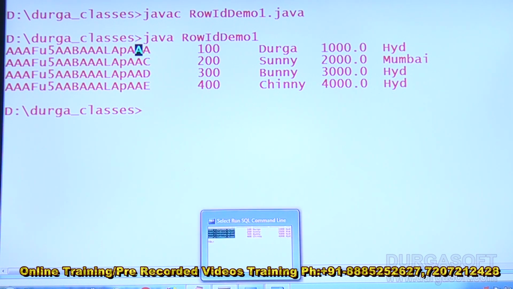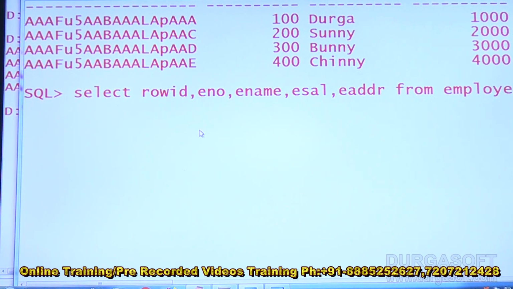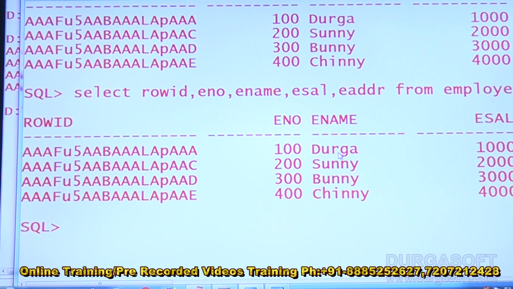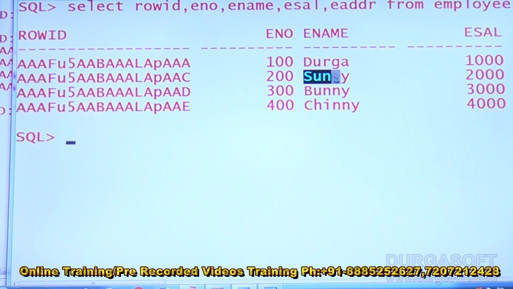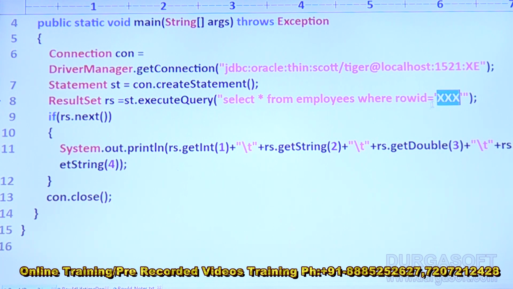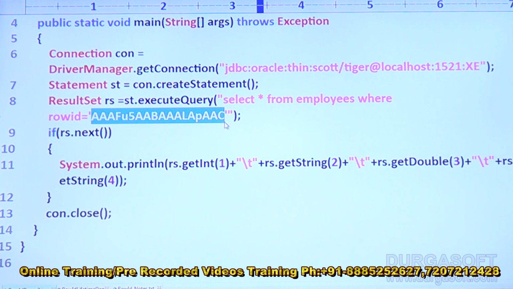Just open the SQL*Plus command prompt. I already showed: select rowid, ename from employees, like this, right? Sir, now have you observed? Here, if you see, Sunny is there. This is the 200 Sunny. Sir, what is the corresponding row id? Just copy and paste, and happily you can use it in our program. Okay, instead of XXX, let me paste this one. This is the row id. So select * from employees where rowid equals this.